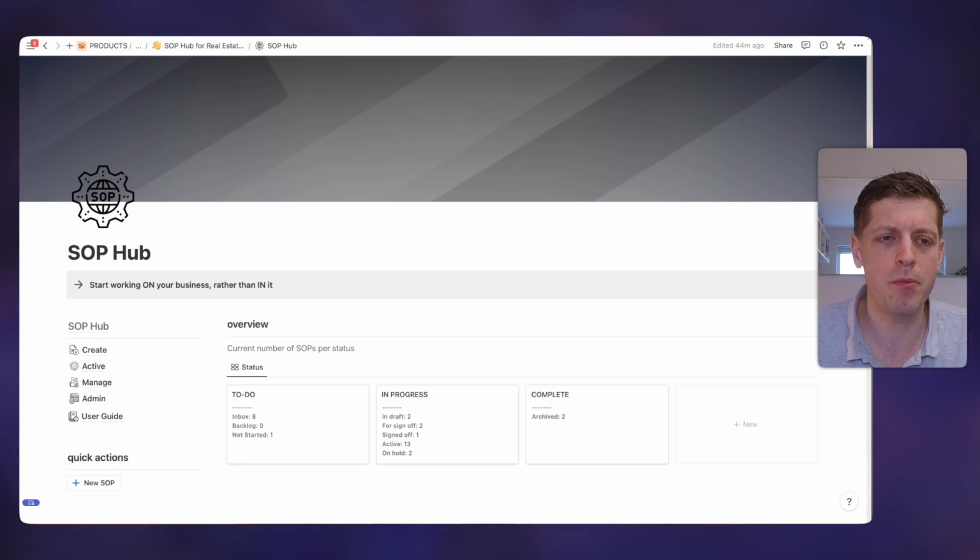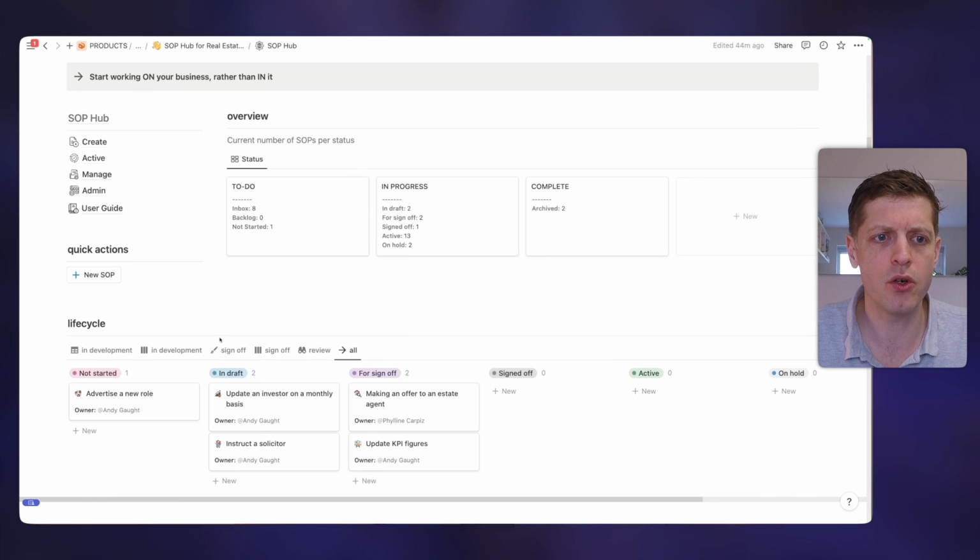So the first way we're going to look at using Notion boards is in a Kanban style. And this is where you track cards, pieces of work through a certain process. So I'm currently here in my SOP hub, so standard operating procedures. And what I've got, if I scroll down, is we've got this life cycle here. So as SOPs are created, they go through various steps.